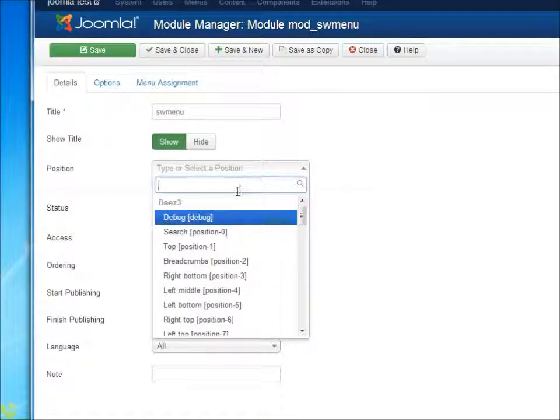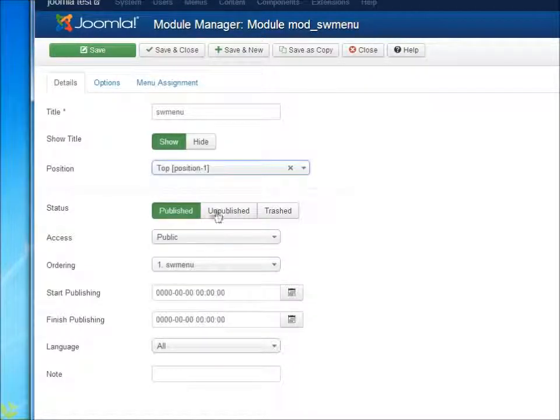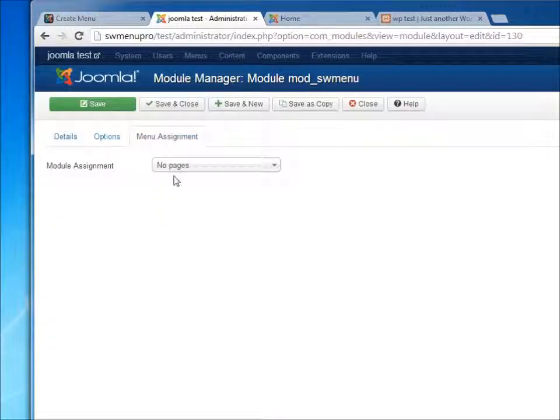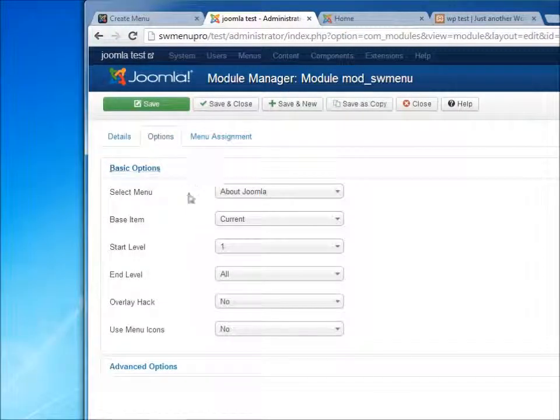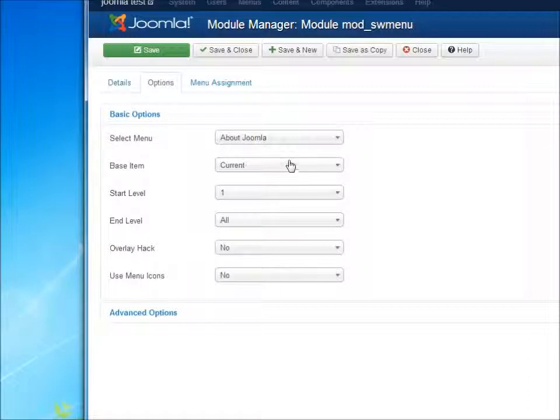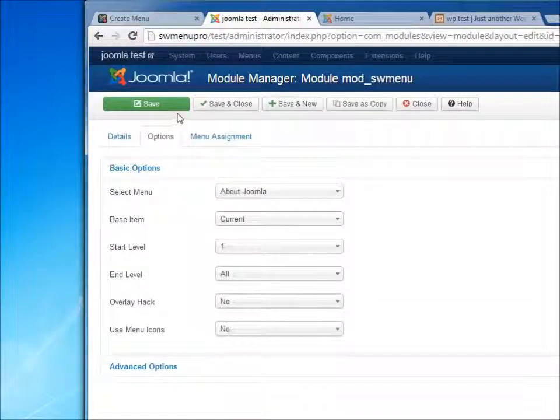I can select a position where I want it to display, and then I can also choose to have it on all pages, and the options. Here I can select what menus I want to get the menu items from, and there are a few more advanced options for split menus and things such as that. When I'm happy with all that, I can simply click Save and Close.